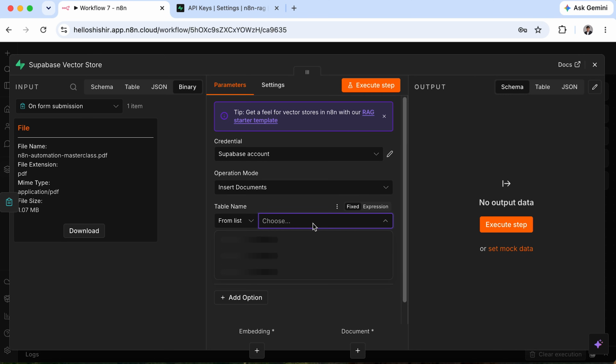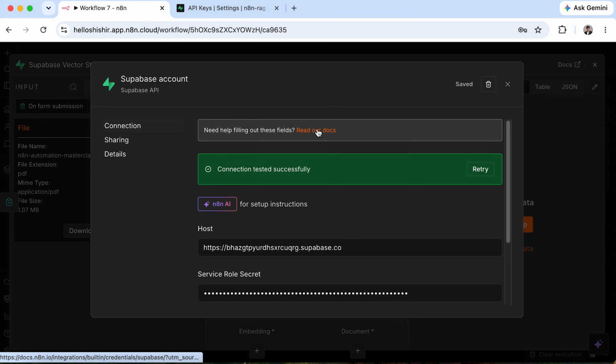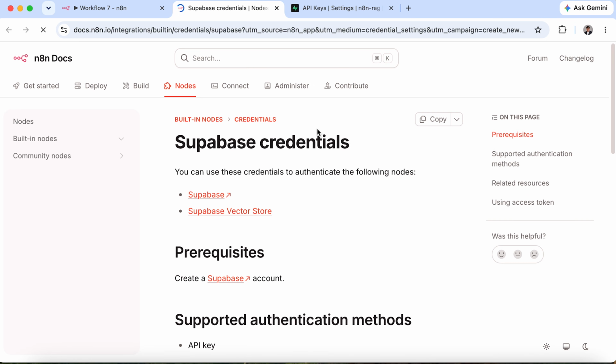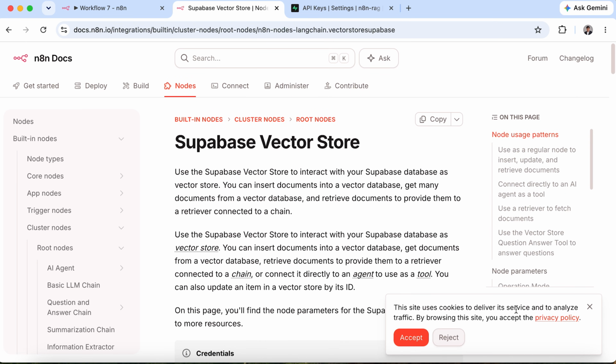If we click into the field right now, nothing shows up. That's because we have not created a table yet. Supabase does not let us create a table directly from this interface. So to create this table, I will need help from the n8n documentation. Let's click on this pencil icon to edit the credential. Here we have this link to documentation. Let's open it. Then click on this link, Supabase Vector Store, because we are using this vector store.